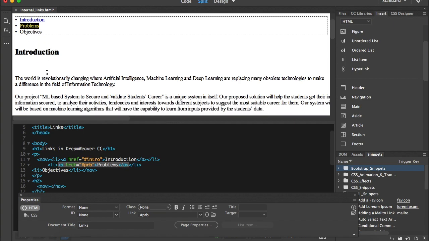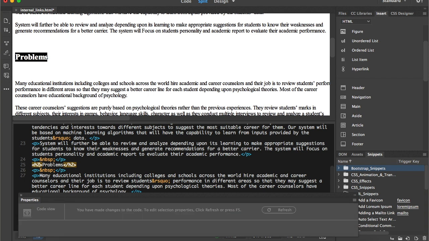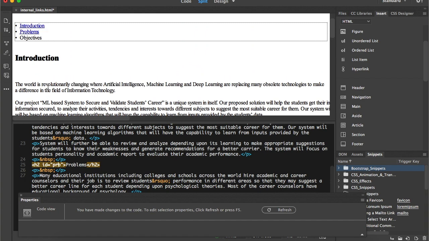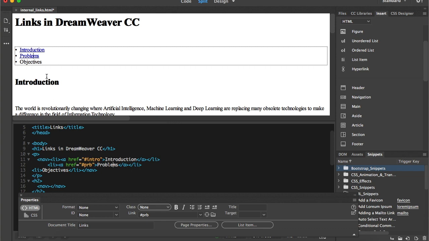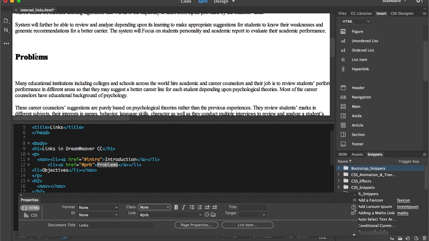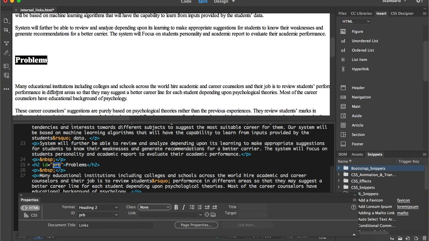It's a link now. I will simply go to the problems. It depends if you want it above or below or on the same mode. I will go to the H2 and type ID equal prob, or like this, I think, right? I'm afraid I will forget. If you make a mistake, that means it will not take you to the specific place. It's PRB, yes, it's PRB. So I will just modify it here to PRB. It's there. Okay. Now the third link will be the same.